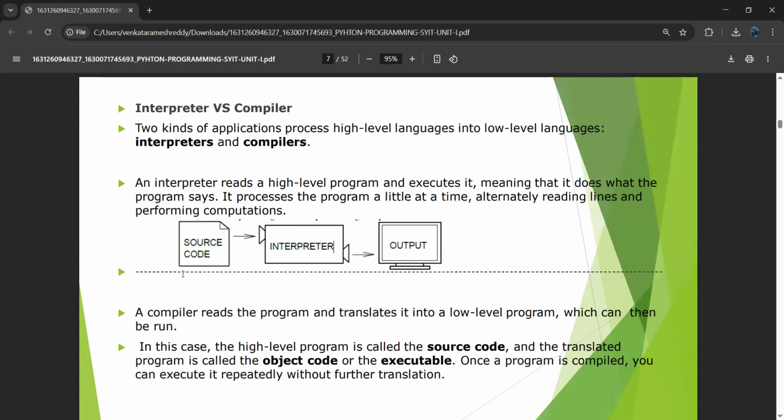Once a program is compiled, you can execute it repeatedly without further translation. Once the program you have written is compiled, you can execute it, and how many times doesn't matter. Whatever number of times you need, you can execute it repeatedly without any translation. After compiling the code, you no need to translate it again. That is the ultimate code of the generated language, and it is the ultimate output. You execute it repeatedly and you will get the output.